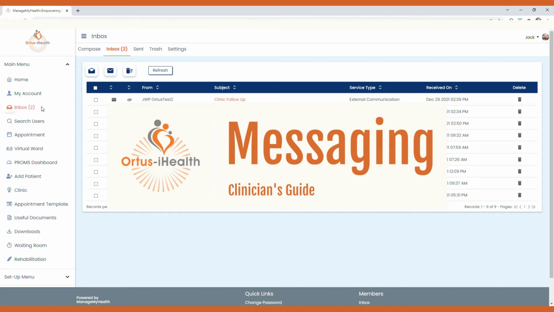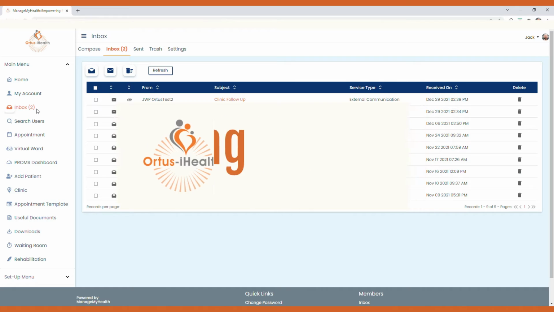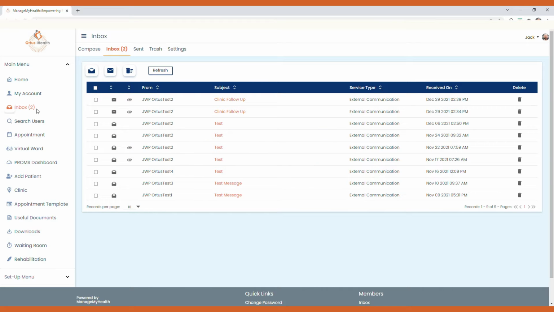Under the main menu, you'll see the inbox icon on the left-hand side with a number in brackets. This number indicates the number of unread messages that you have in your inbox. So by selecting the inbox itself, you'll be taken to your inbox where you have a number of tabs available to you, including, as previously mentioned, the inbox with the outstanding number of unread messages, as well as the ability to compose a new message, review previously sent messages, see a list of messages that have been deleted, as well as your message settings.